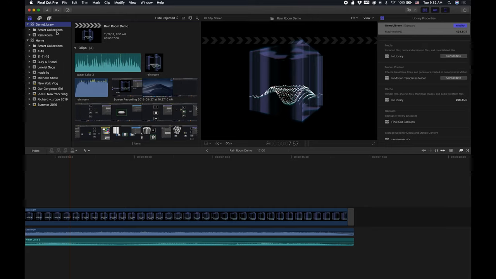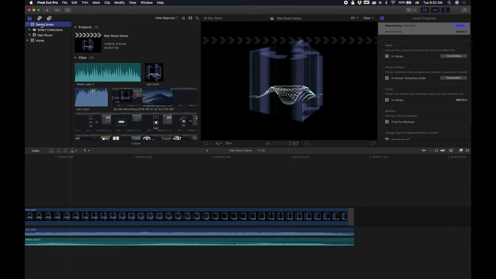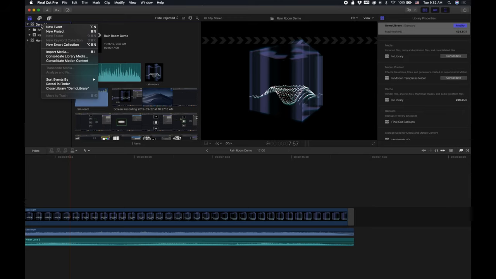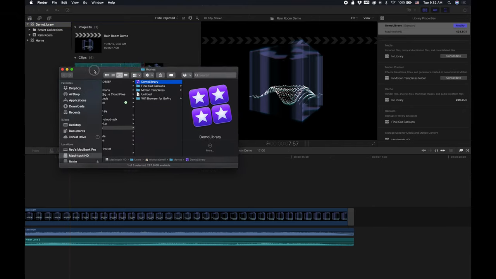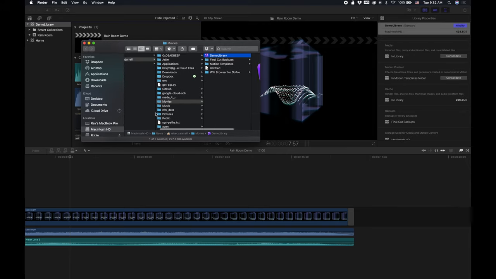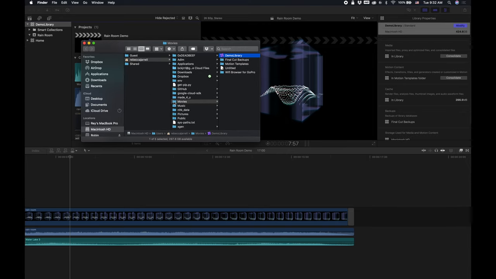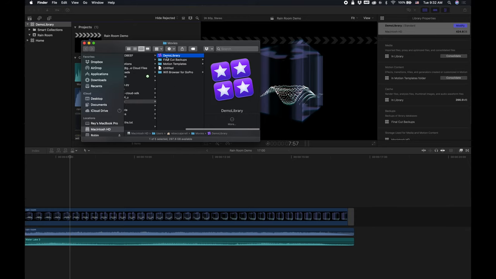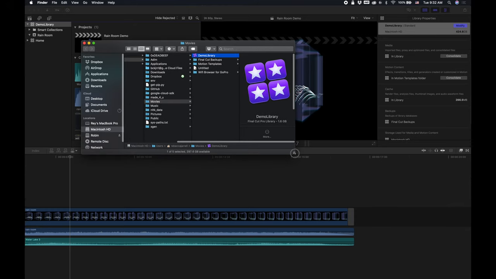So the way we find that out, you're going to go to this and right click, or if you tap with 2 fingers on a trackpad, that'll work too. And you're going to go down here to Reveal in Finder. Boom. And generally, the default location is going to be in your home folder under Movies. And then there it is, Demo Library. Amazing.